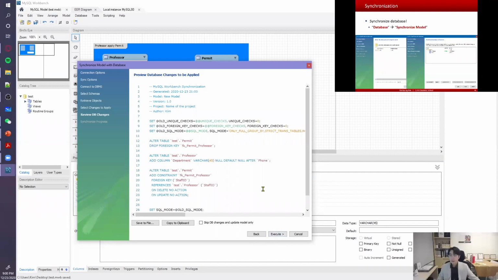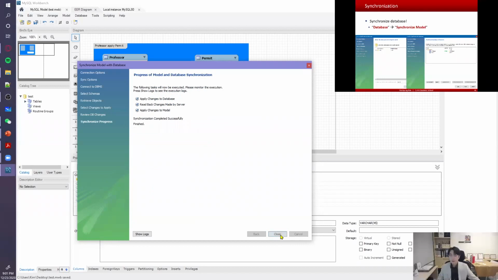Now it shows the SQL query again. If you want to check, you can check it, but in this case, it should be correct. So let me click execute. If you click execute, this code will be performed in the SQL server to update our implementation. Click execute, and then it's done. It says synchronization completed successfully. Finish it. So that's it.